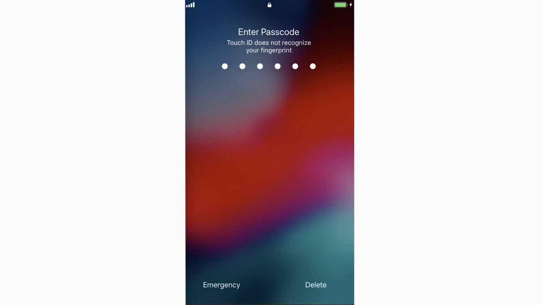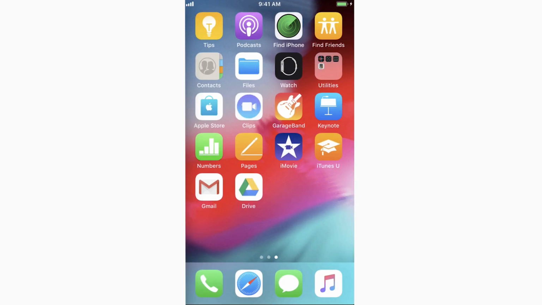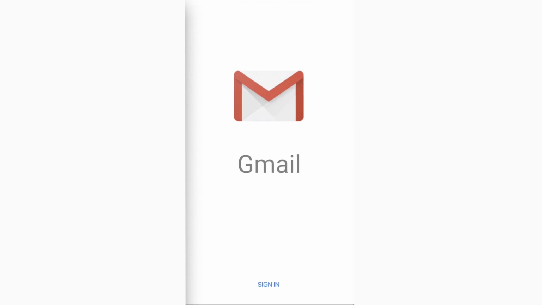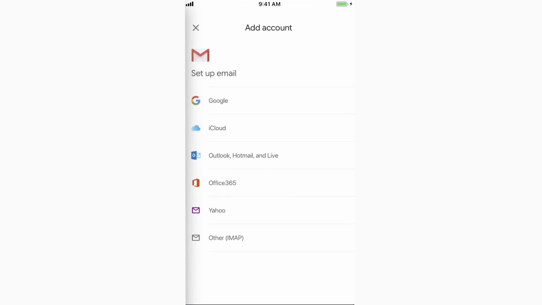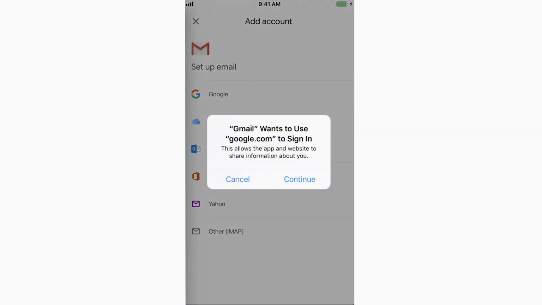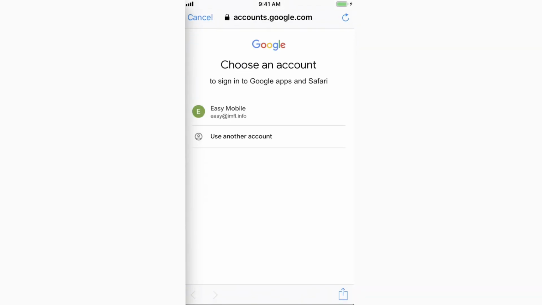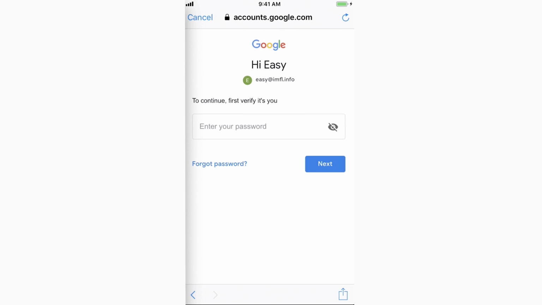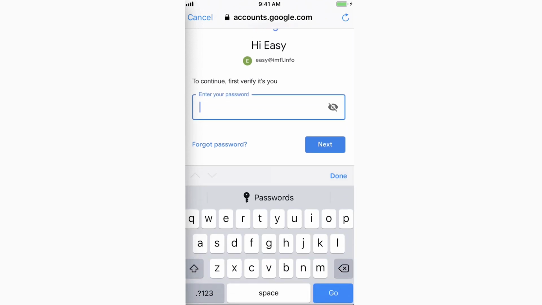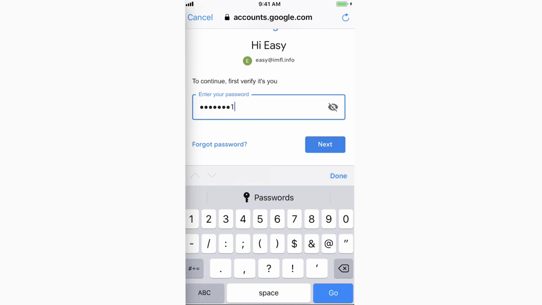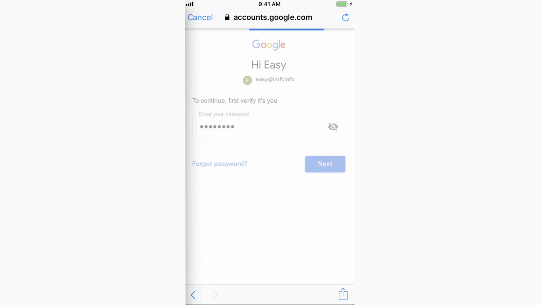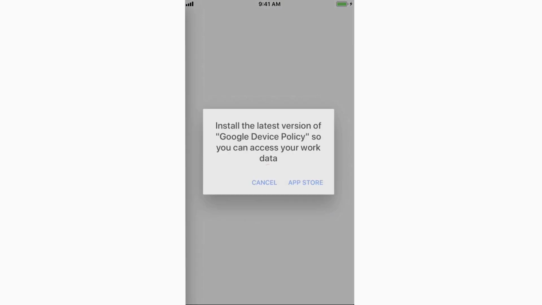So log in. What we're going to do is we're going to open Gmail, and we're going to add this account. And in doing so, it should walk us through enrollment of this device into advanced management. First thing we do is we put in our passcode. Hopefully I got that right. Let's see. It looks like we're in.